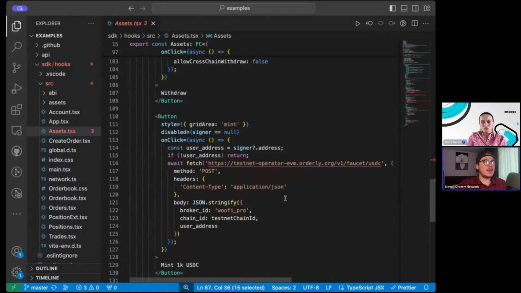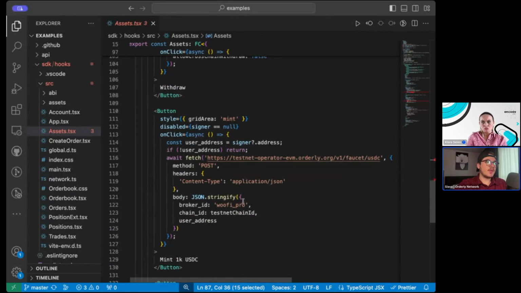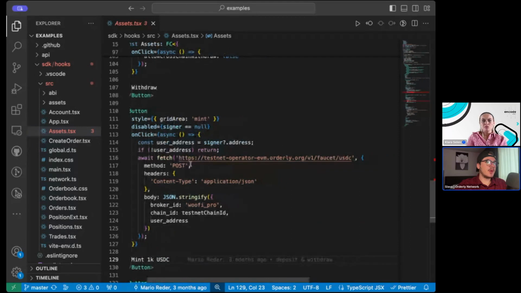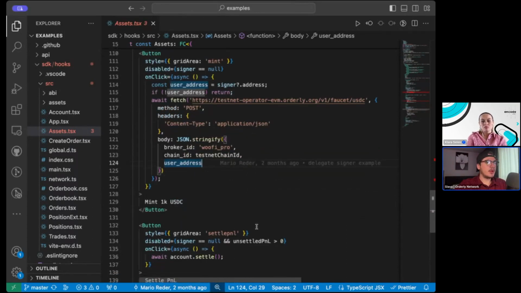Let's see, and then here is the faucet. So we have a button for the faucet where you are going in and clicking a button, request, so minting 1000 USDC. Then it sends the request to our API endpoint with a header, and the body is as follows. So you're providing the address, the chain ID, and the broker ID. The broker ID can be anything, but we're just using one of our brokers, WooFi Pro, as a placeholder.